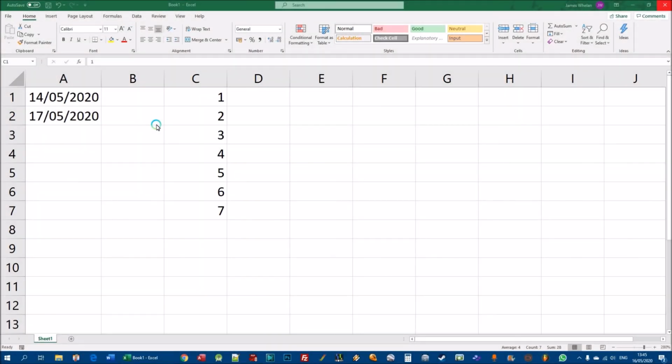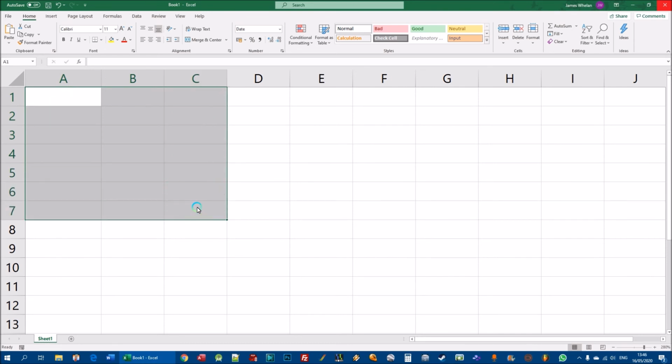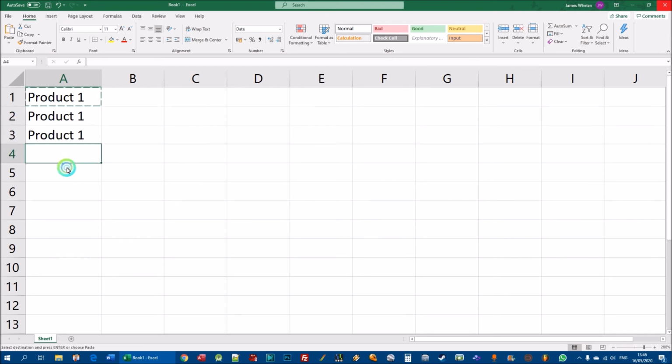So finally, in this section of the video covering autofill, we're going to look at how to increment other kinds of values. And what do I mean by other kinds of values? Well, think of the following. If I have product 1 typed in cell A1, and I wanted product 2, product 3, product 4, product 5, and so on, I could copy and paste, and then I could go back and change the 1 and the 2 and the 3. It's long-winded. Fortunately, autofill comes to the rescue.